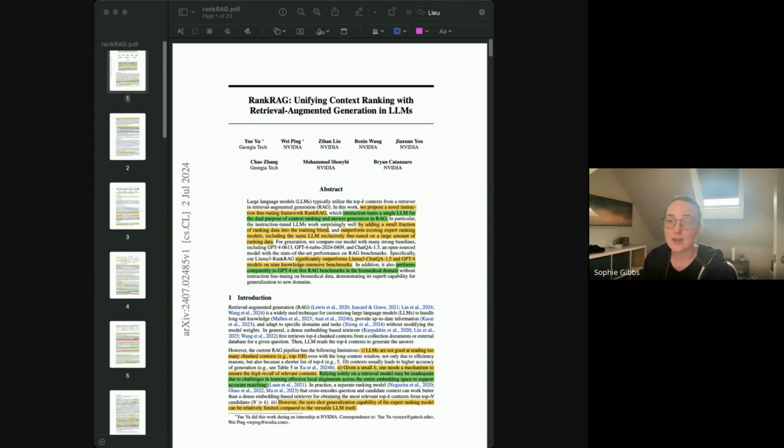The authors of this paper are based at NVIDIA and Georgia Tech. The first author authored this preprint during their internship, which is pretty exciting. And the submitting author was Wei Ping, who's a principal research scientist at NVIDIA. I checked on the NVIDIA website for its research papers, and this isn't actually published yet. My assumption is that's because it's a preprint. So if you're looking for it there, it won't be there.